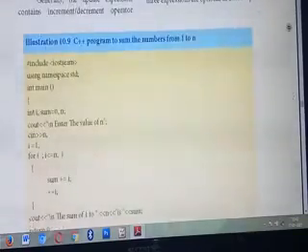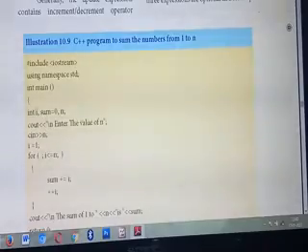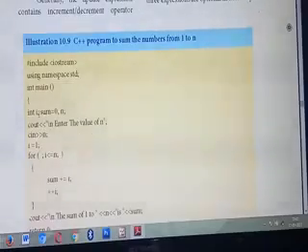First, what's the first line? Hash include iostream, that's a header file. Second is namespace. Next is the main function. Inside that, you are declaring 3 variables: int i, then sum equal to 0. The value of sum you are initializing to 0. Next, one more variable n, for which you are entering the value.